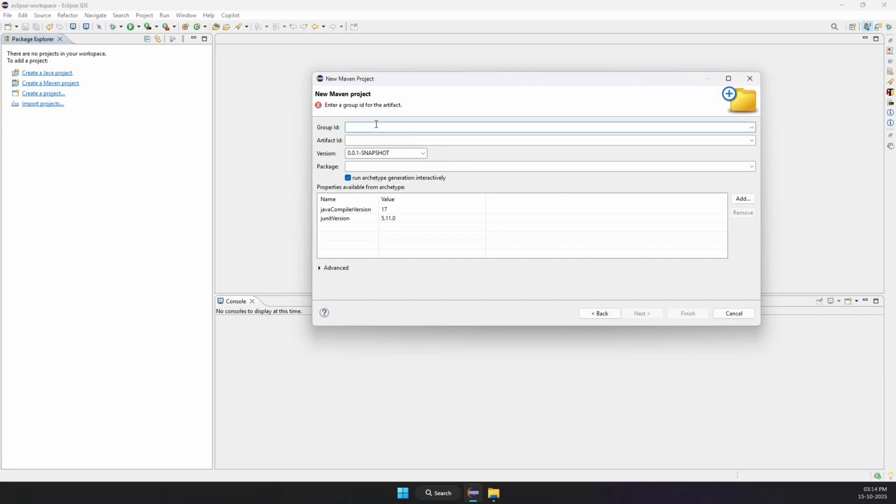So here, just give any group ID. It can be anything. I'm just giving it as Bluestone, and the artifact id is nothing but your folder name, what it gets created. Here I'm giving it as automation learning. There should be no spaces. Just remember one thing, automation learning.